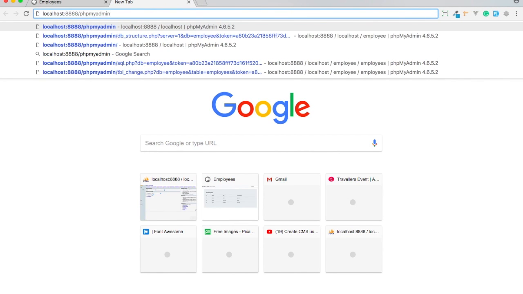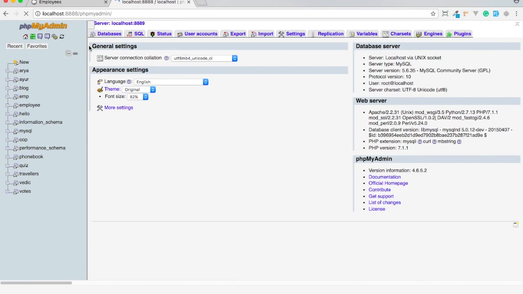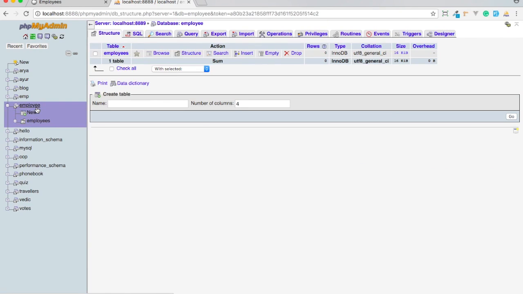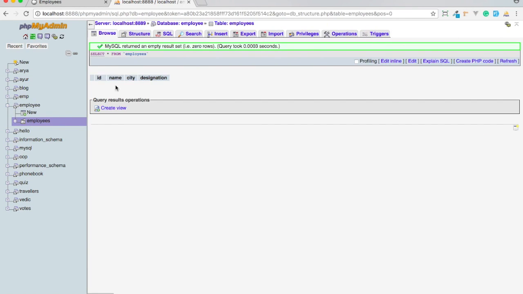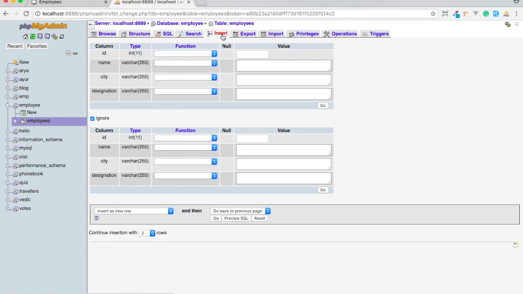localhost, and my port is 8888 and phpMyAdmin. So we have a database employee and we have a table employees. Okay, right now our table is empty, so let's insert some data. So say name John Doe and city will be London and designation will be project manager.